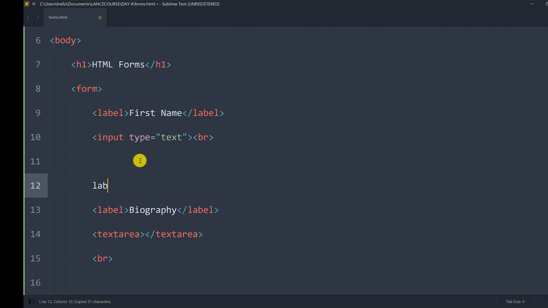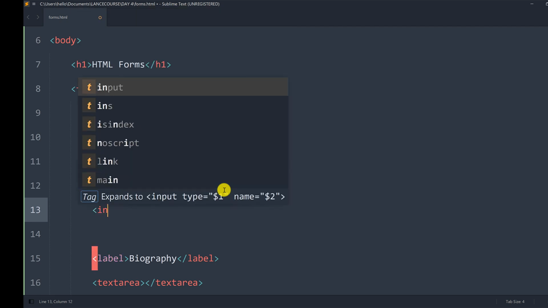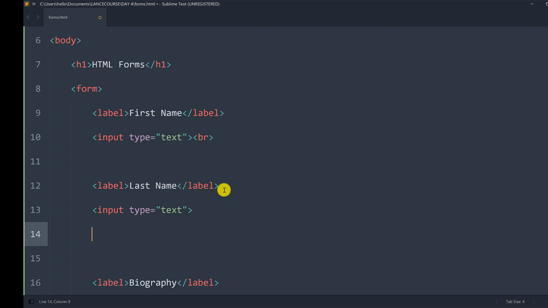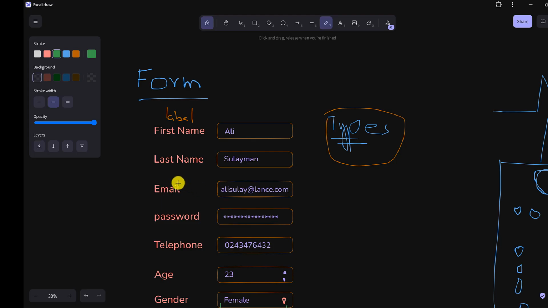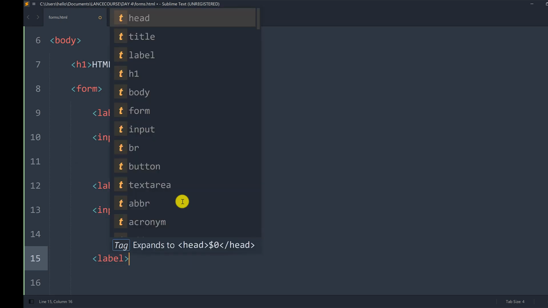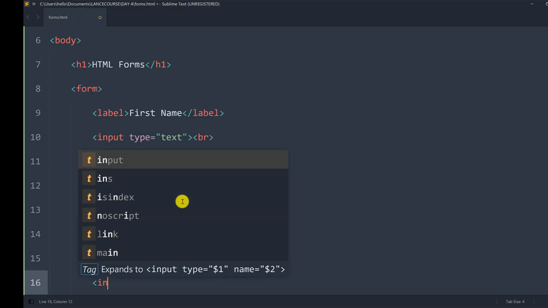I will type it for you to see: label, and then that will be last name. After the label, I will insert the input we need, input, and then we add the attribute type, and we assign to it text, because we are just taking the last name. Then the next field is the email. This time around we add a label again, and we say email address. We close the label, and now we add the input.